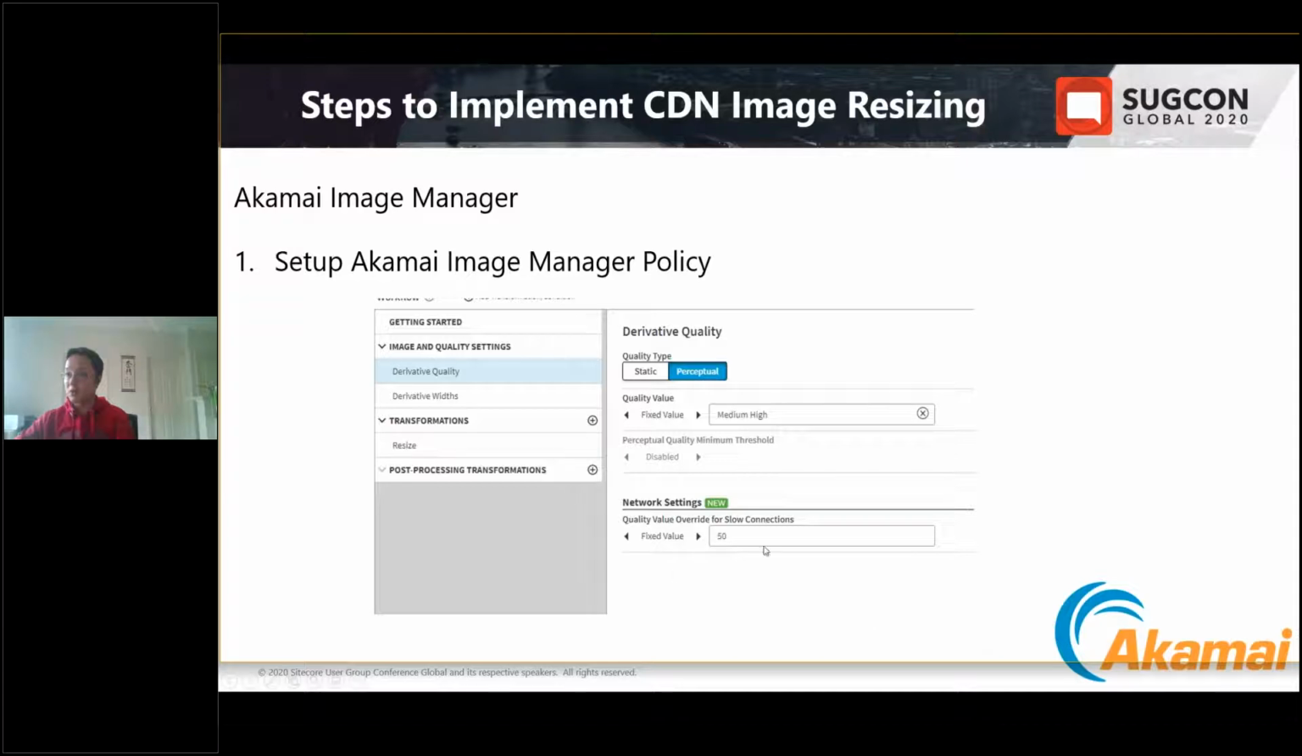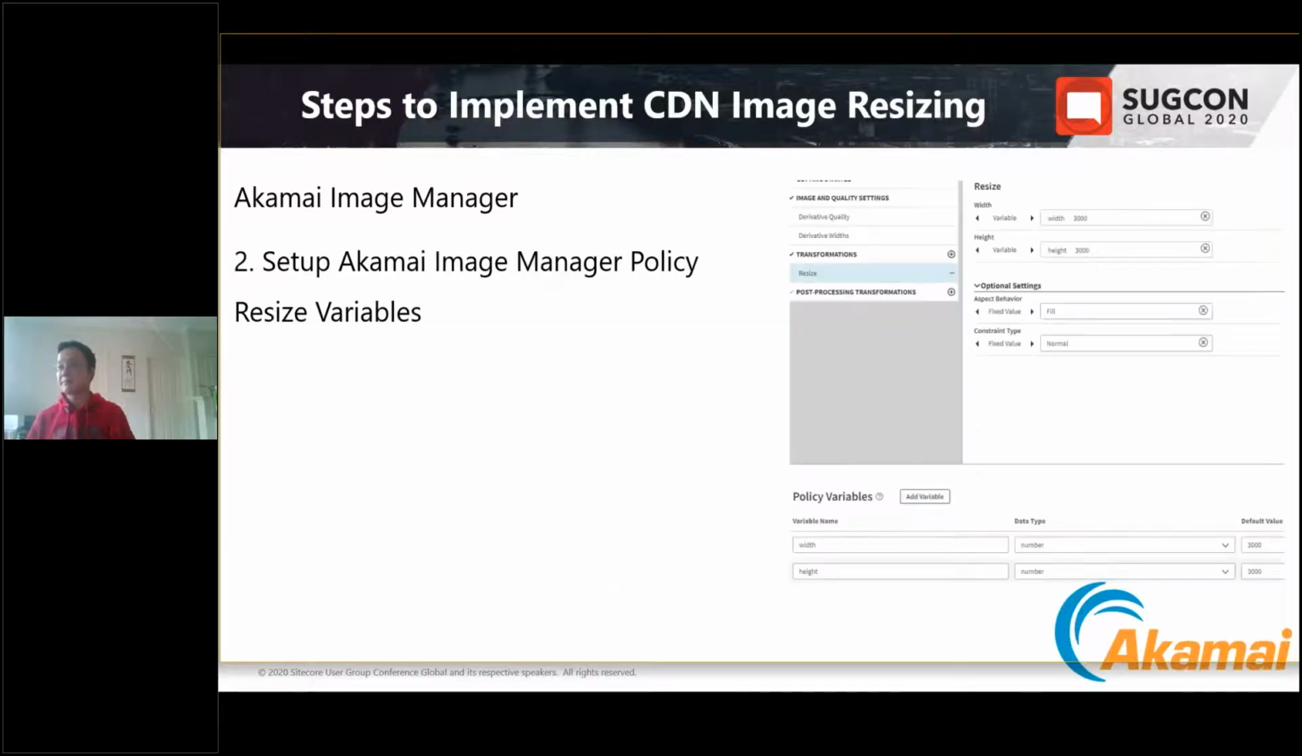And also for slow connections, we can put a fixed value of whatever compression ratio it is on image quality. So for slow connections, you can do 50. So they're not going to go through the whole thing. It will just serve a much lower quality image as well. So it's worth checking out these settings.